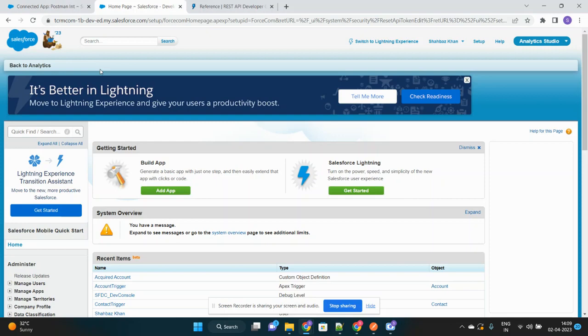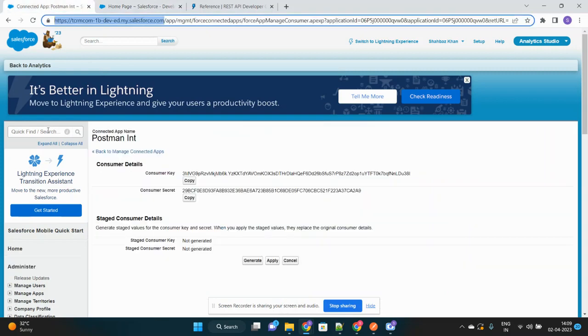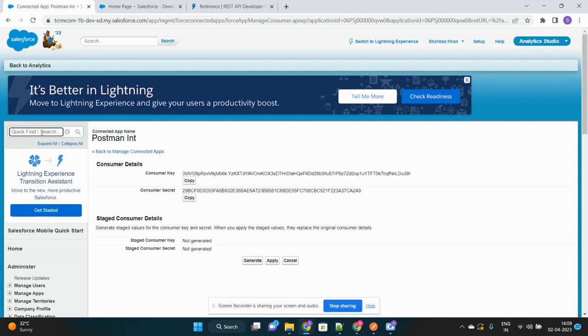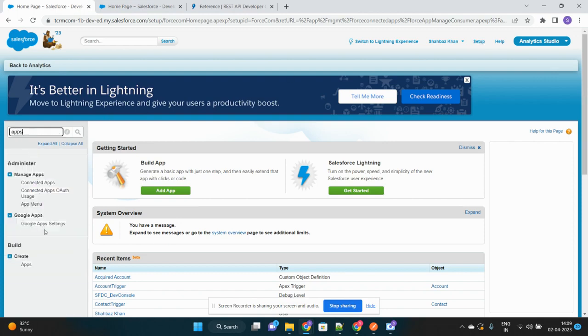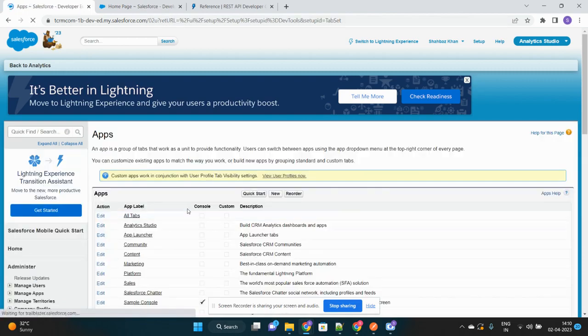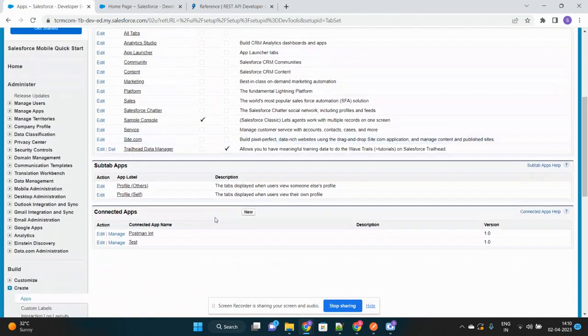The first and foremost step to build this integration is to create a connected app inside Salesforce. So we'll go to our connected app creation setup page. Make sure you are on the classic UI of the Salesforce org, because creation of a connected app is accessible via classic mode only. Search for apps in the search box, click on apps, and there you will find the option called connected apps. Click on new to create a new connected app.